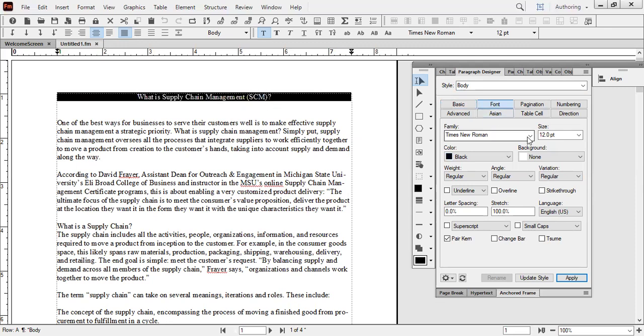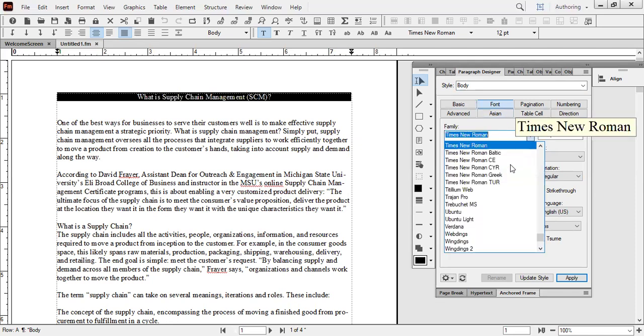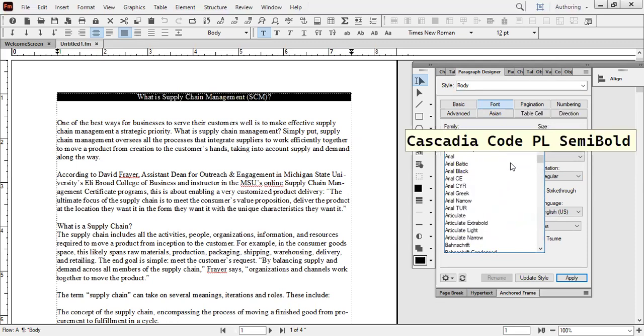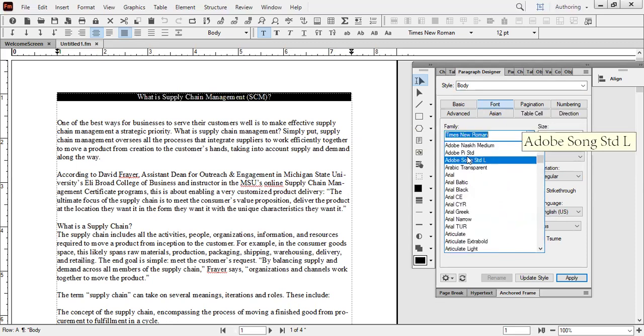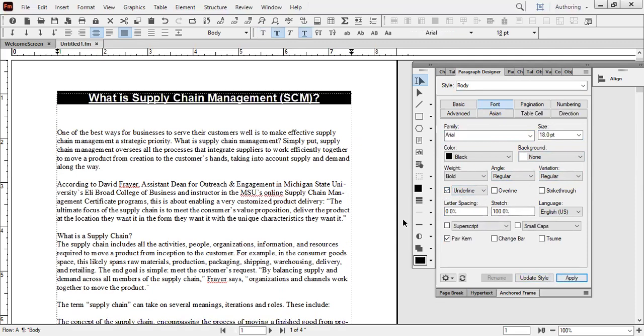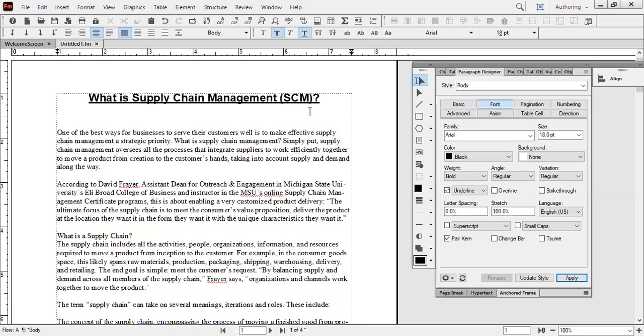I want this as Arial, 18 points, color black, weight bold. I want an underline for this. So I say apply. So this is my chapter title.